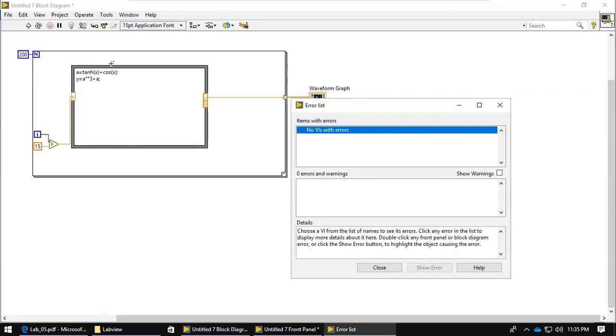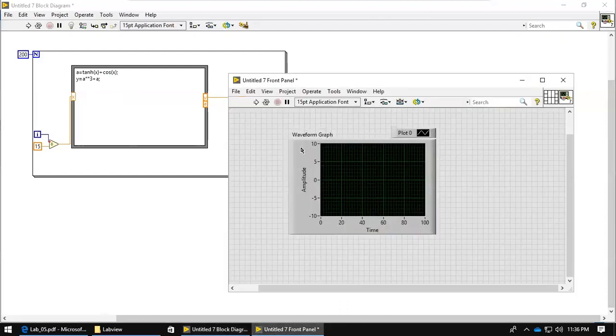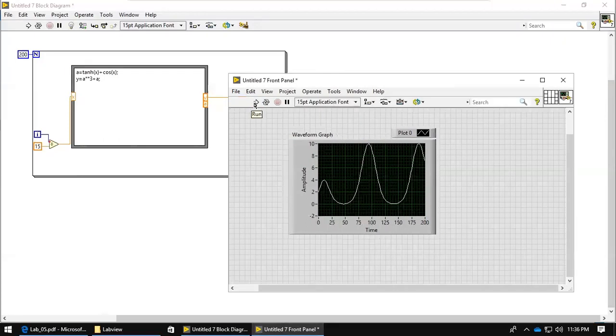Okay, now I have no errors. Now we can run this. Okay, so we get this output. So this is a very easy implementation of algebraic equations in LabVIEW using formula nodes.